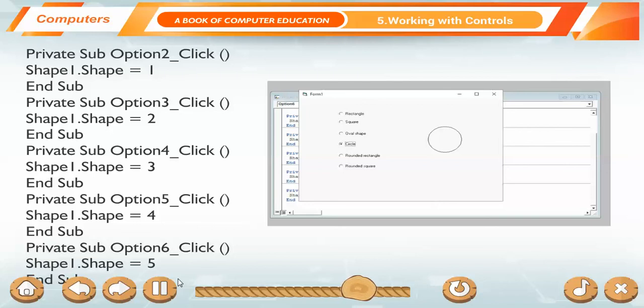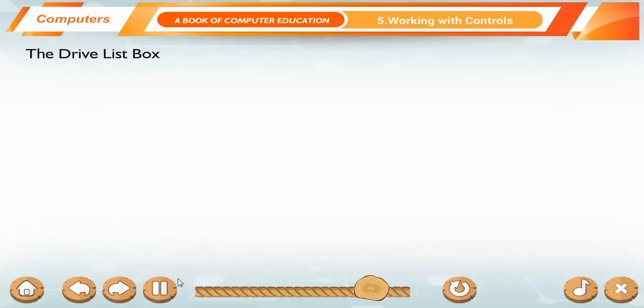Private Sub Option5_Click. Shape1.Shape = 4. End Sub. Private Sub Option6_Click. Shape1.Shape = 5. End Sub. The drive list box.